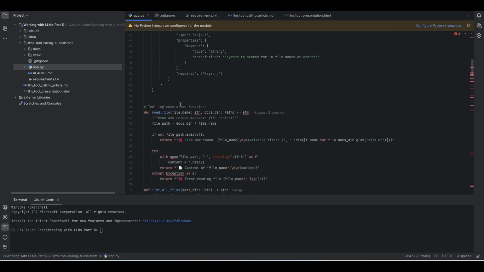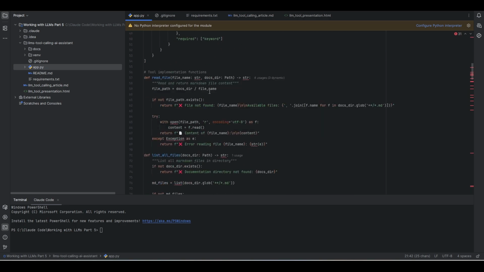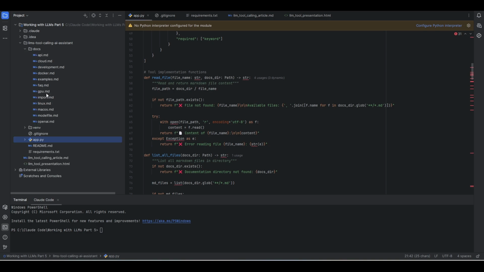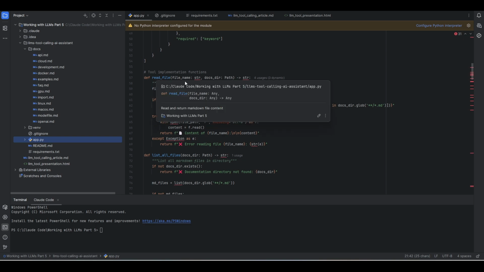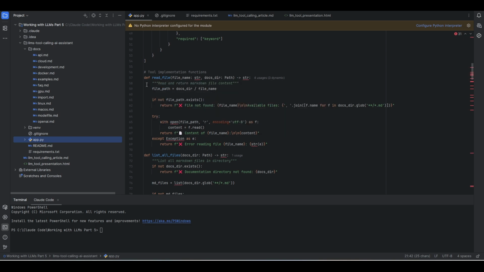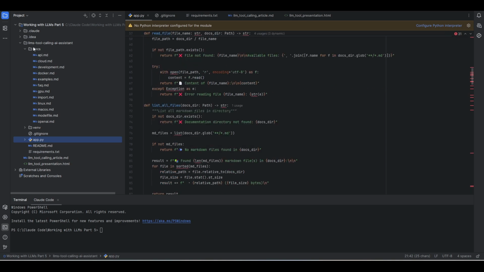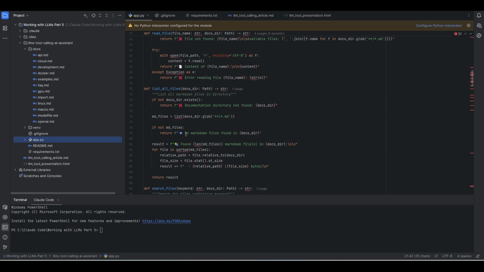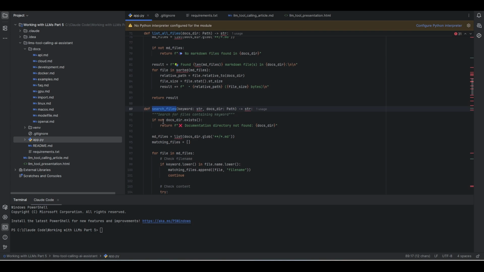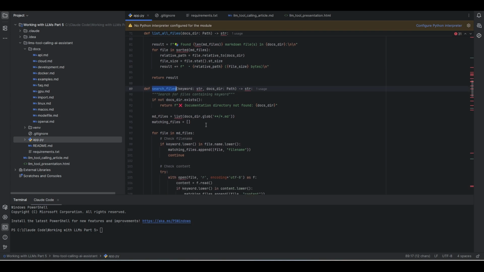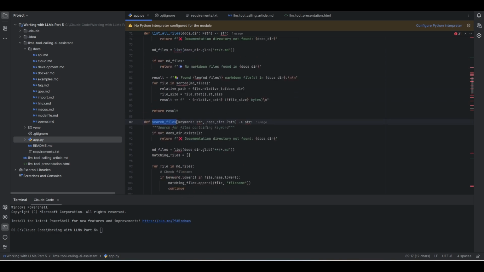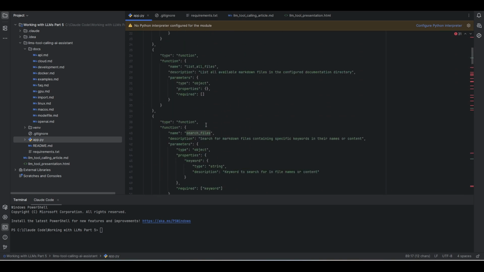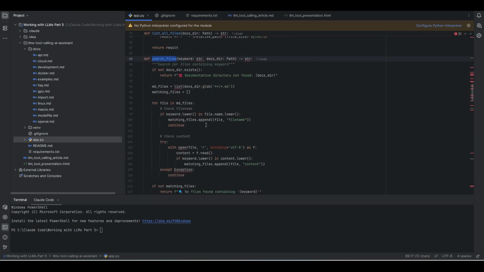Now we see the real implementation. As part of read file, we are going to read the files from the docs directory. I have already provided a list of MD files related to product documentation. Assume this is a product documentation. So this read file content will read the specific file given by the LLM. List all files will connect to this docs directory and list the available documentation. Search file will, based on your user input, figure out the specific document. So these are the three functions we have implemented as part of this Python implementation.